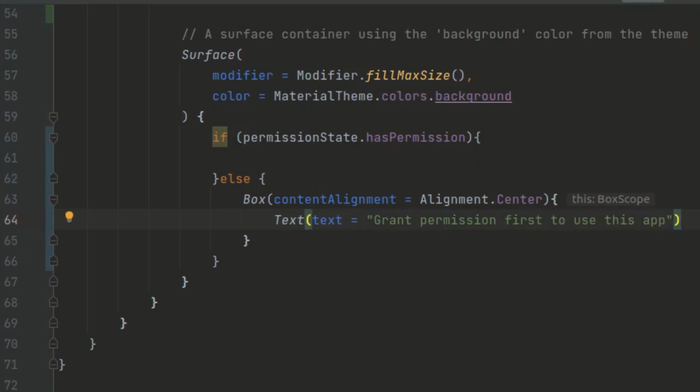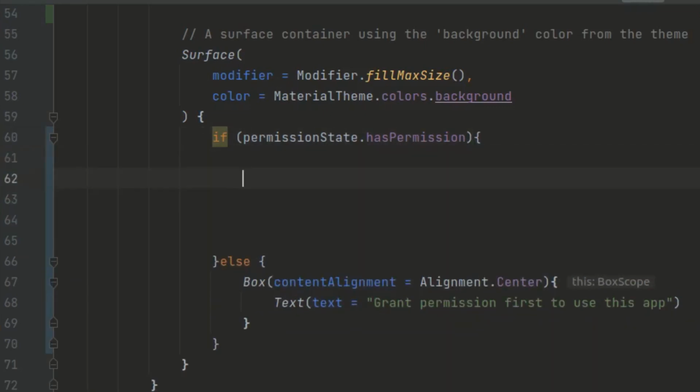So for that case here, we have told them that we do not have the permission to show you the UI. So just show us, so we can just handle here or show other things to the user. So for this case, we're just passing this text here. Now here we can just call our ViewModel in order to get the data, because we have our permission.